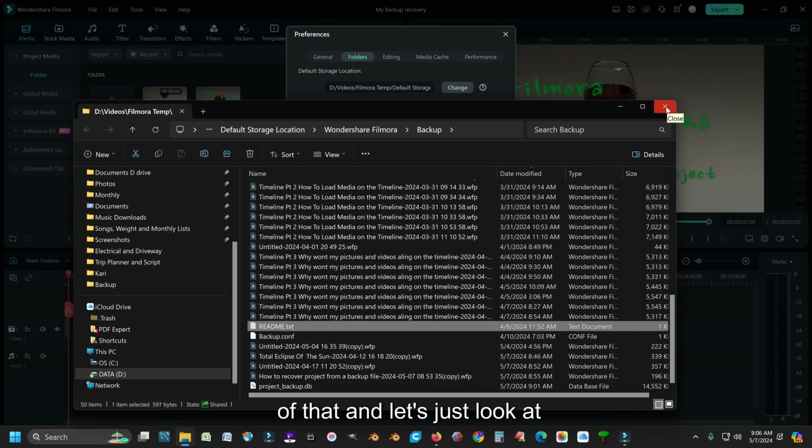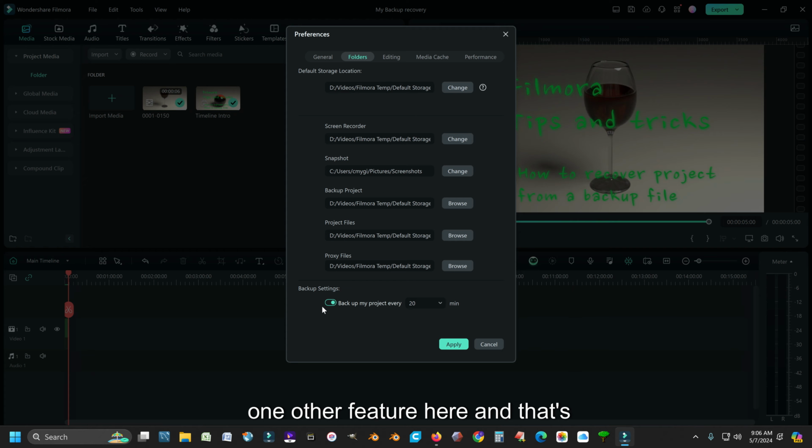And let's just look at one other feature here, and that's the backup setting. I happen to have mine set for 20 minutes. I don't know when you install the program, the default may be 5 minutes or something like that. But if this is activated, as it is here, as opposed to deactivated, then it's going to make an automatic backup recovery every time the time limit is met. I previously changed the setting here so it would create a backup for me.